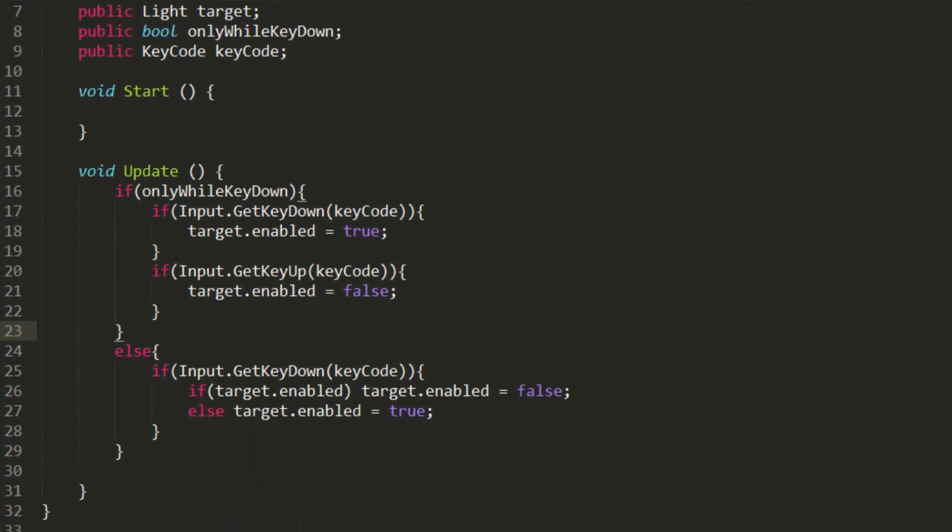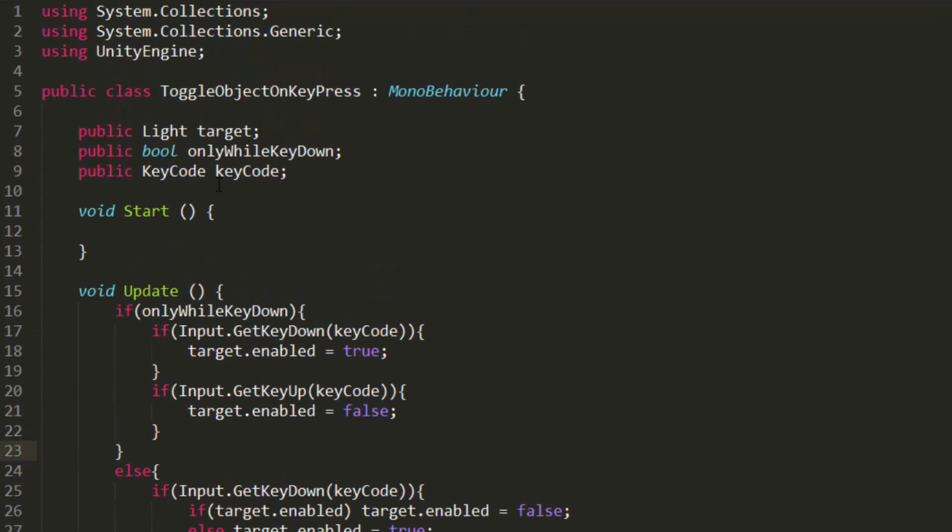So we keep making this script better and better. Let's go another step further. Now that we are saying we can turn off any light that we want using any key that we want, that's pretty flexible. But it still only relates to lights. And wouldn't it be nice to be able to turn on or off any component using this same script?